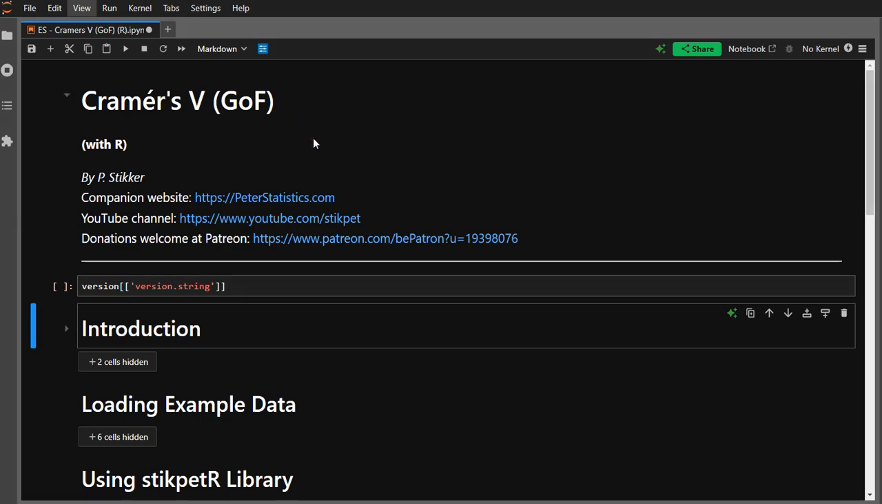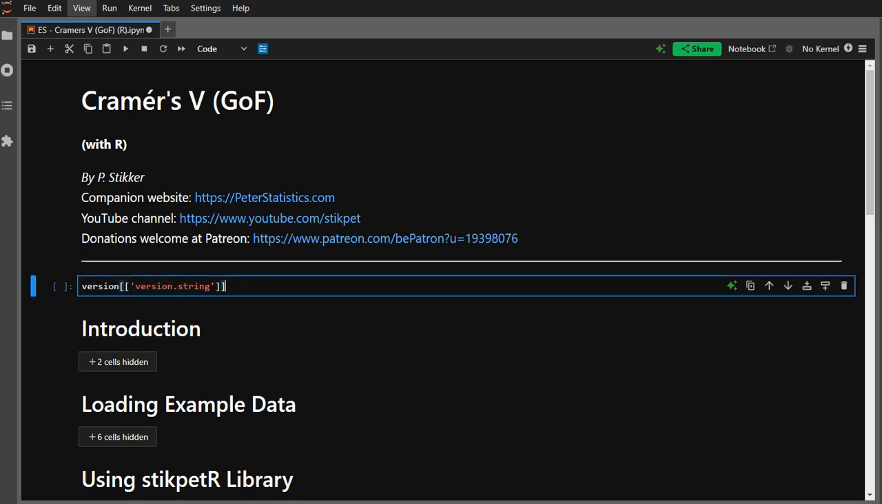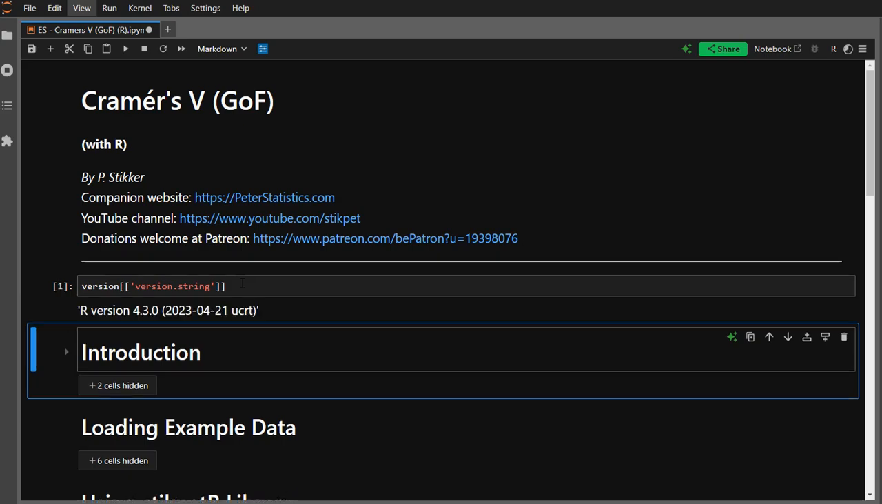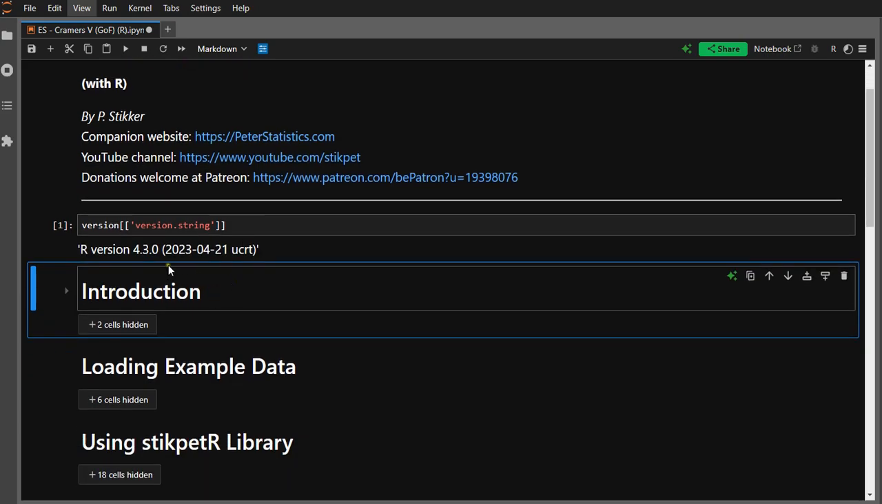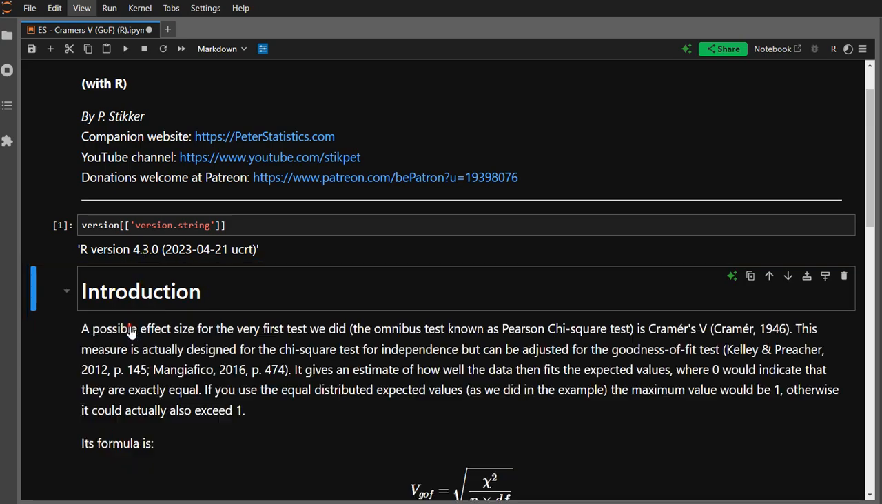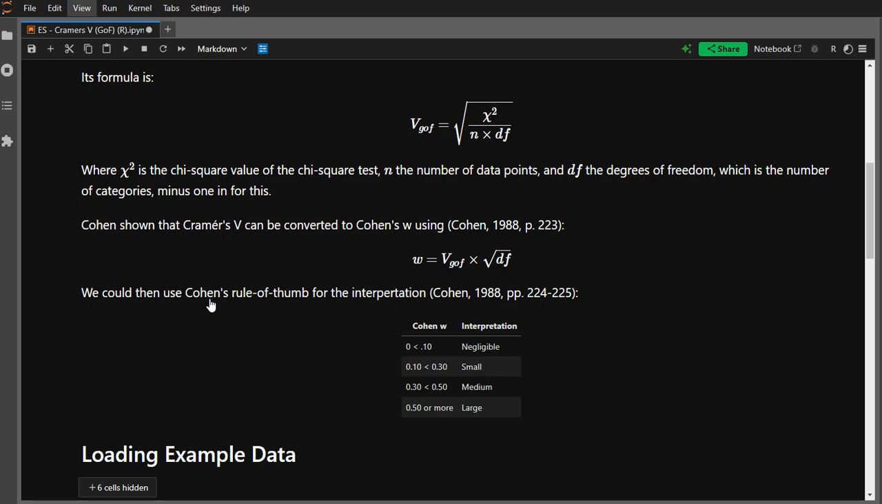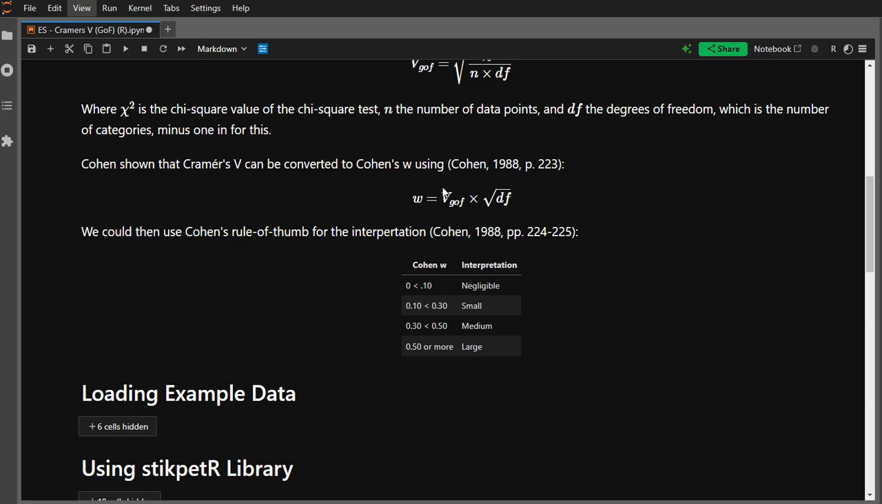Welcome. In this video I'm going to show you how you can obtain Cramer's V for a goodness of fit test, as an effect size measure, using R and my stikpetR library. I'm using Jupyter Lab with an R kernel of version 4.3, but the R code should also work in, for example, RStudio. This is actually the formula that's being used, but my library has a function that can do this for you.